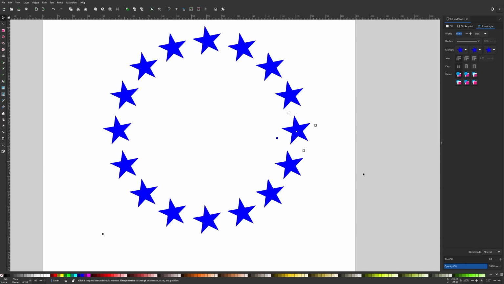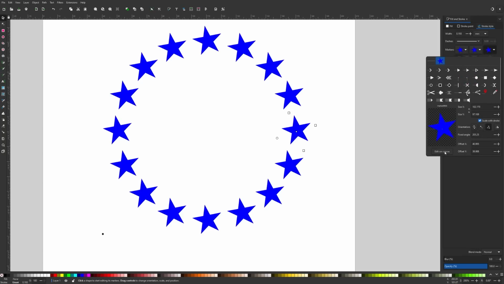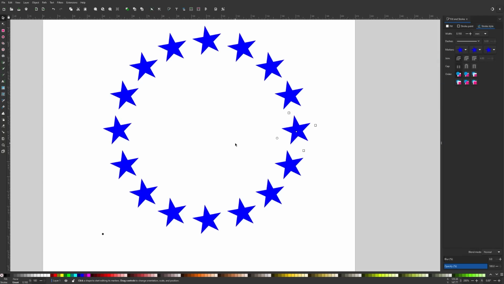Pretty simple. And if at any point you want to get back to this, let's say you deselect it and you get out of here, if at any point you want to get back to editing that, all you have to do is select the object and then come over here and click the drop down and click on Edit on Canvas, and you can edit that again like that.